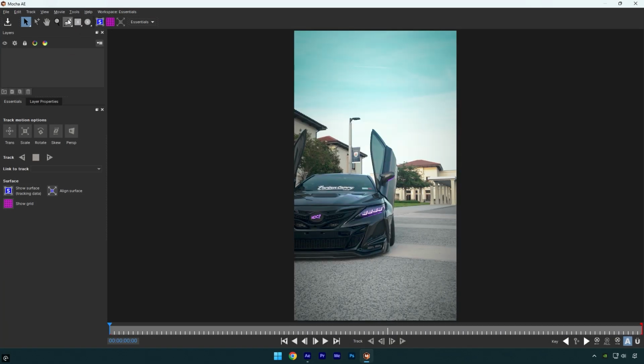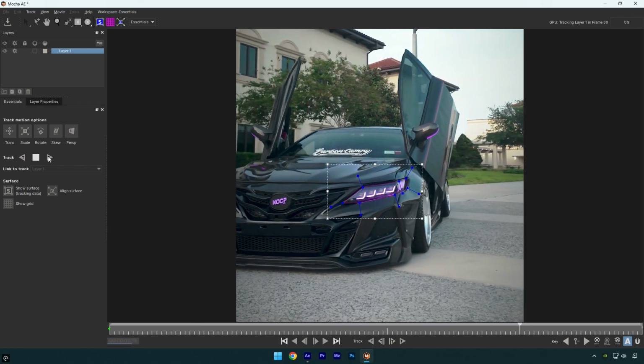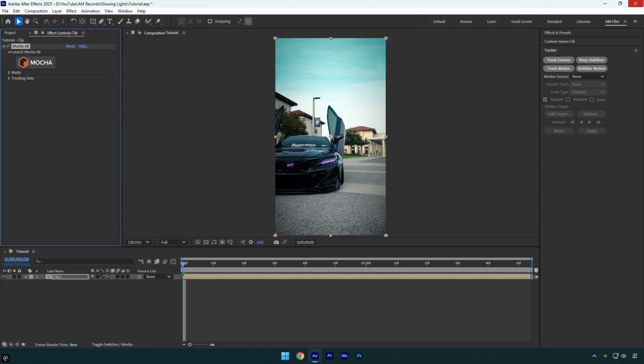In Mocha, select the pen tool and mask the headlight as smoothly as possible. Once you're done, enable perspective and click the track forward button. Once the tracking is done, click Save and close Mocha AE. Under the Mocha, expand Matte and click on Create AE Masks.